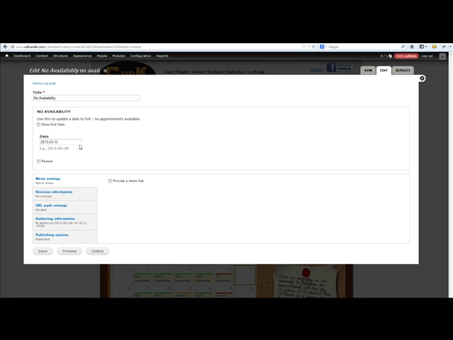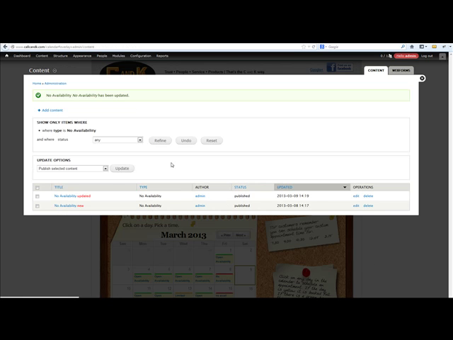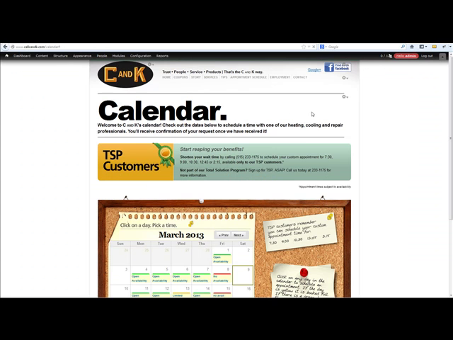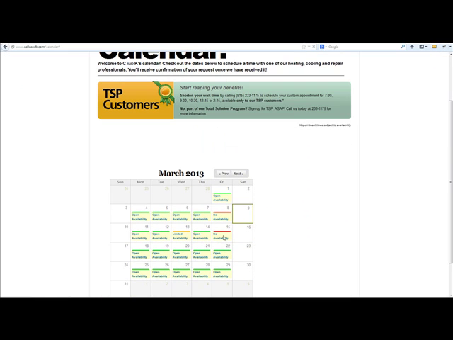Hit save, and we'll have updated that piece of content. Let's refresh our calendar here, and it now shows no availability on the 15th. Let's say that we don't want that day there anymore.